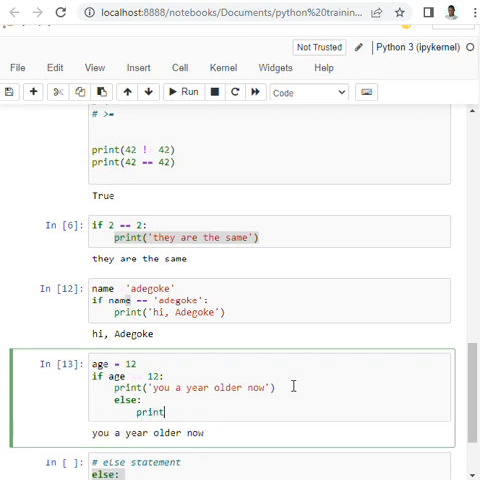If you notice, the else keyword does not ask for any condition, does not take any condition. Always note that. So I'll say print, you are an adult. Let me just say that for an illustration, sir. You are an adult.